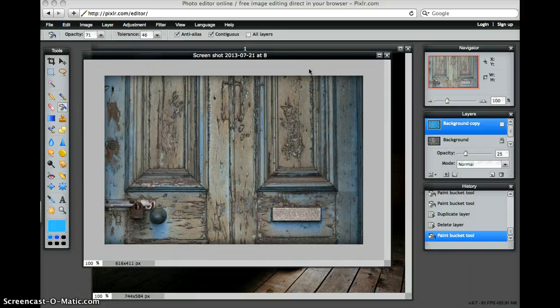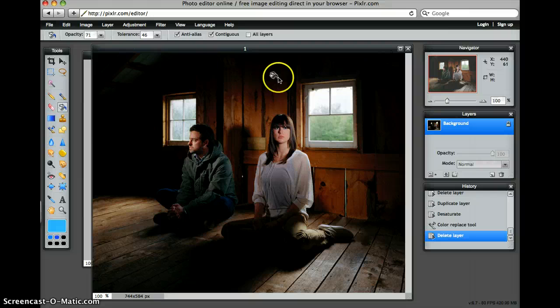Okay, and the last option I want to show you is how to use the desaturation tool. Okay, I have an image behind this doorway that I'm going to access. This is an image that I know if I wanted to paint, I could use the color replacement tool. Okay, let's say I wanted to go in and paint her shirt a little different color.